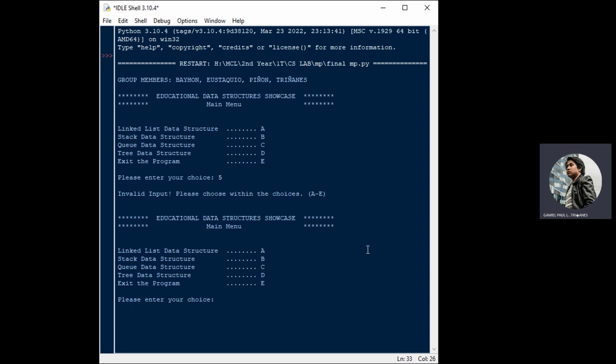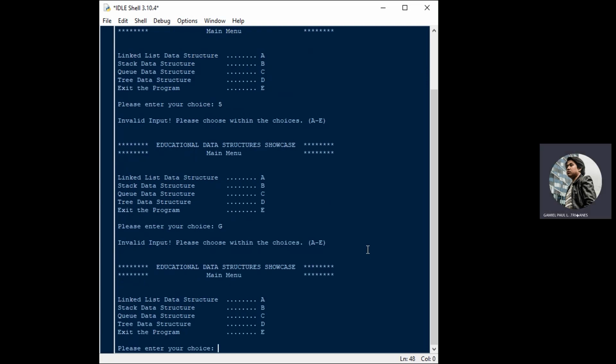So let's say I didn't get that one again, so I entered G. You can see it does the same thing again. It corrects the user and tells them what to do. So let's begin with linked list.